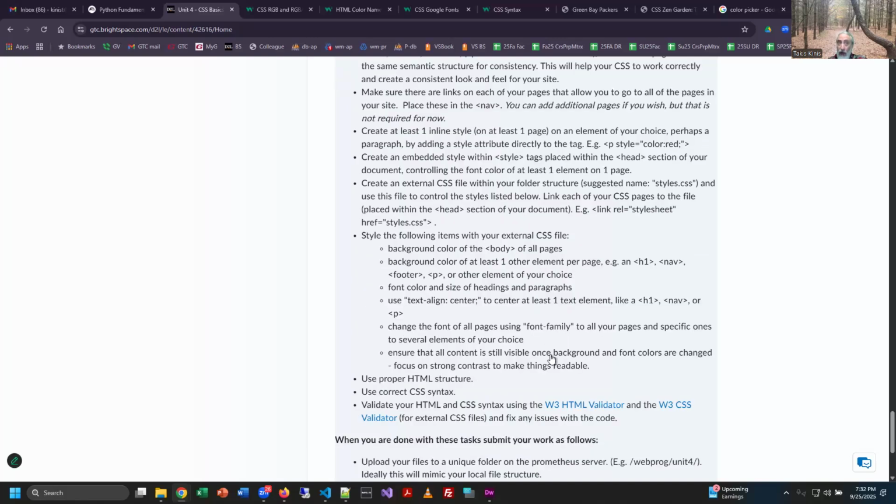And if you've been following along, your homework is kind of done already, right? Not that you like the choices that you made, but that's not really the point right now, which is to make it look awesome. It's just to get it to work. So background color of the body, background color of at least one other element, so I chose my nav. Font color and size of headings and paragraphs. Use a text-align center somewhere. Change the font of all pages using font family, and specific ones to several elements of your choice.